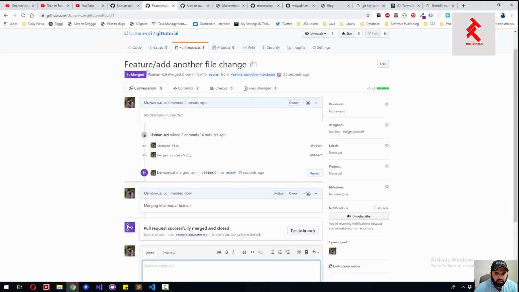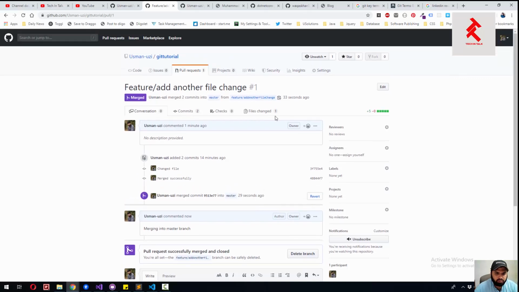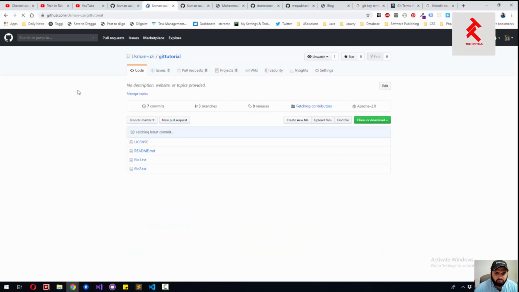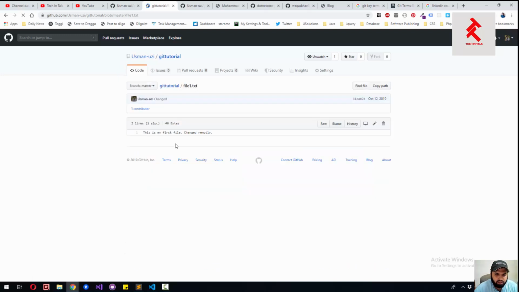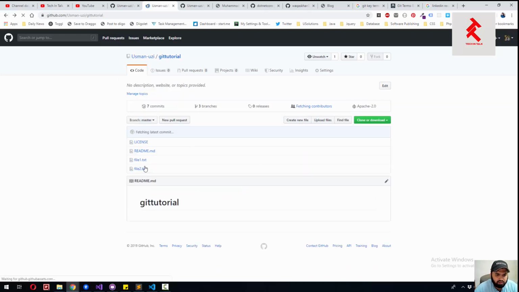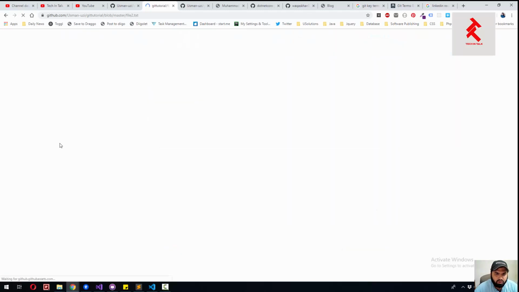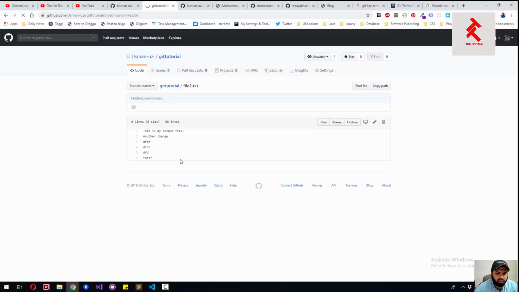Okay, so it's saying that the branch has been merged, and yeah, if I go back to my base repo, and if I go to the file, you can see that, let me open. You can see that changes from that branch are pushed.